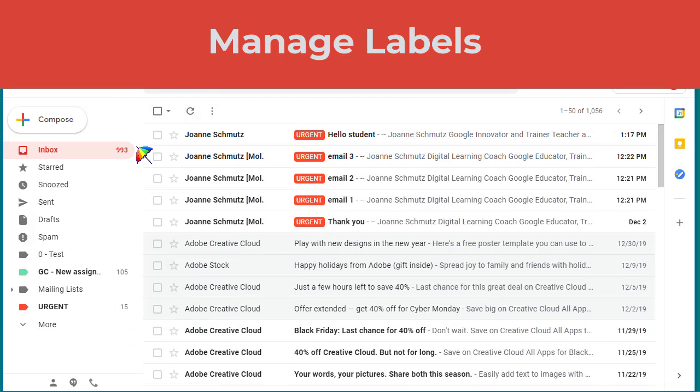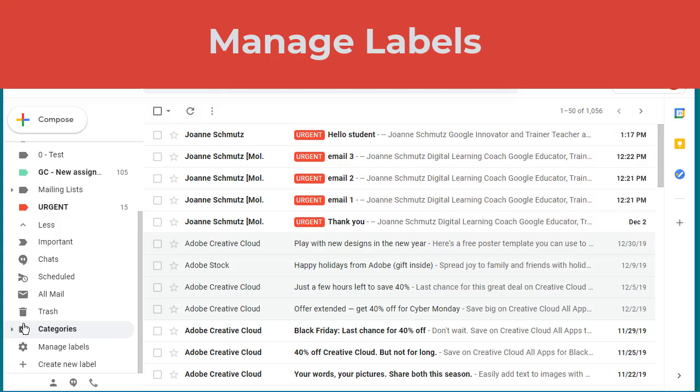Now I consider this top section very valuable, so that's why I will name some of my labels differently, where there's a 0 at the top and they're in that order. But I also want to do a little bit more, so I'm going to click on more and then scroll to the bottom and click on manage labels.